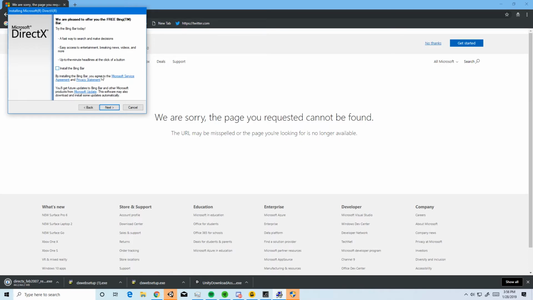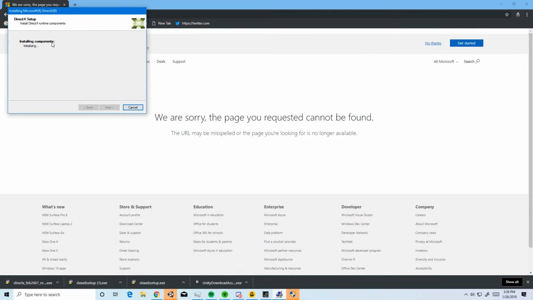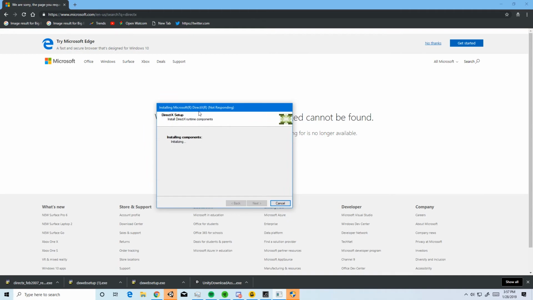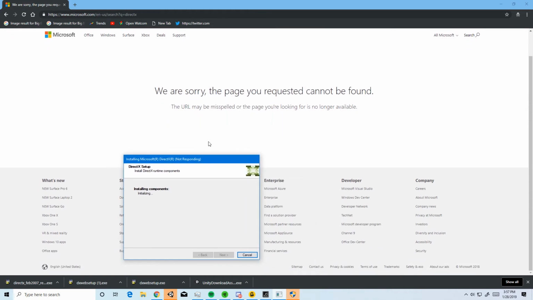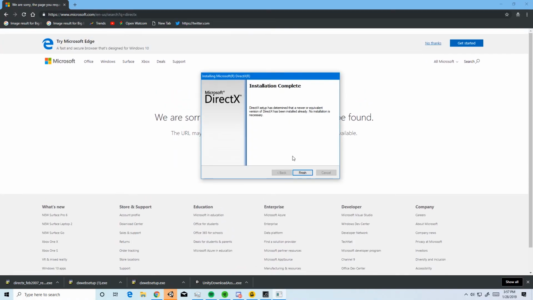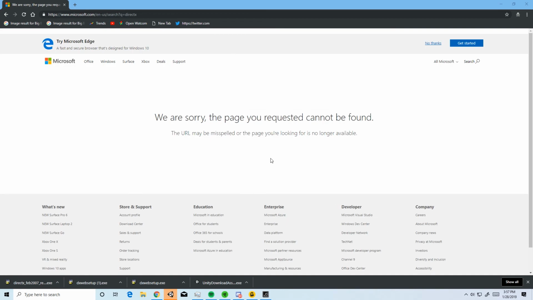And you don't want to install Bing Bar. Okay, try Bing Bar today. It's discontinued. Barely anyone uses that, so you just press next. And it's installing the components, the DLL files. These DLL files are really important. It's installing Microsoft DirectX. It says it's responding to the operating system. So now it's installed, and it's complete, and it'll fix all the DLL errors.